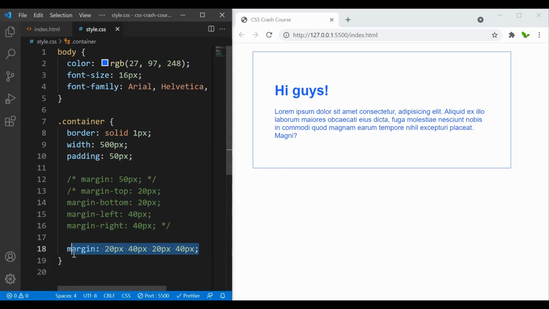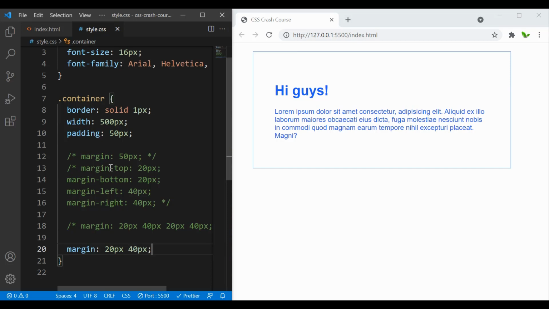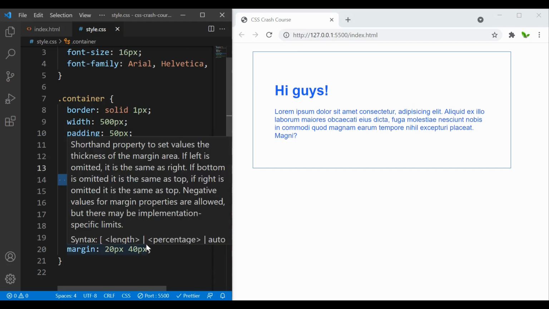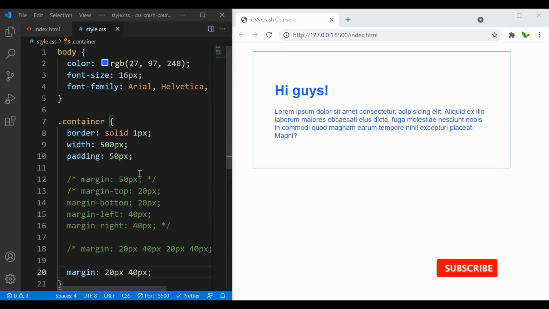But we can go even further than this. Let's say margin will be 20 and 40 pixels. This means the top and the bottom are the same, and for the second value, the left and the right are the same. So this is another shortcut we can use. The top and bottom are 20 pixels, and the left and right are 40 pixels.